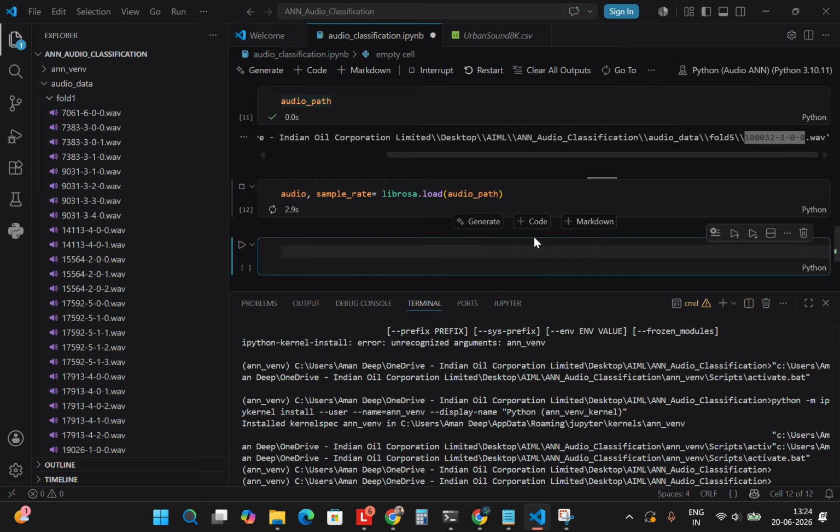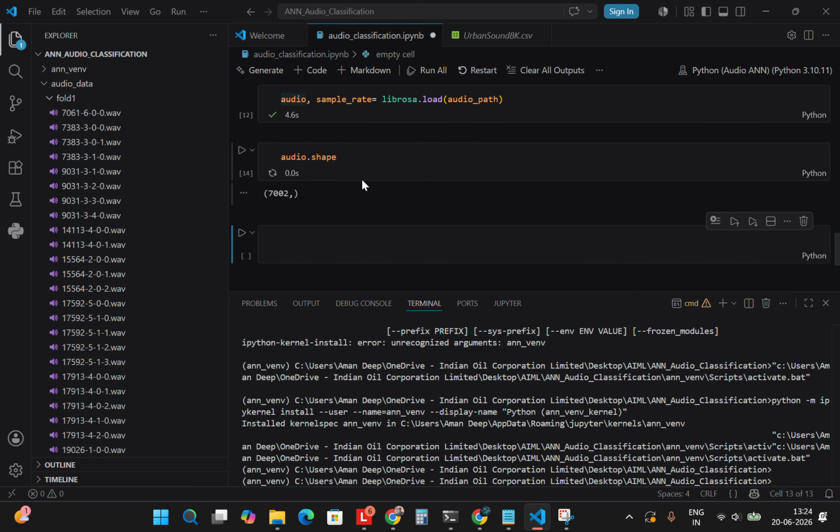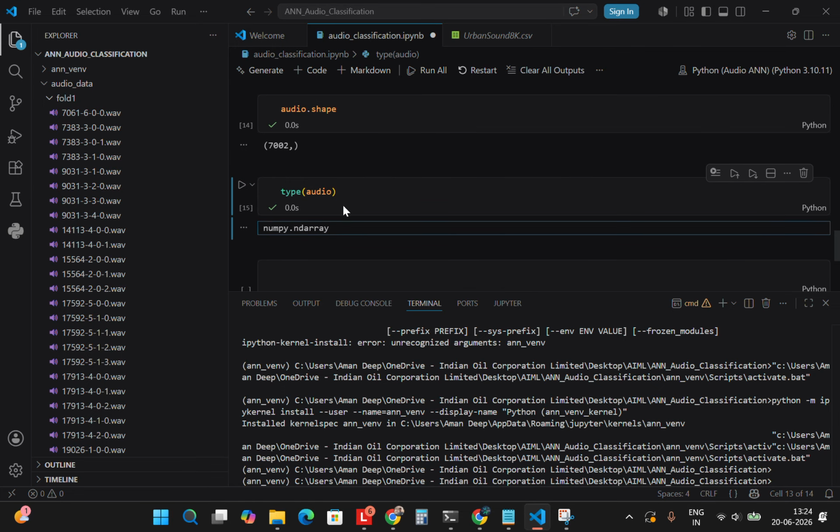It is executing. It will take some time. It is done. So the audio and sample rate, we have two parameters returned. Let us see what it is. Audio, if I simply open it, so many values are there, dot dot dot. Let me check the shape. So there are 7,002 entries. Let us see the type of it. So it is a NumPy ndarray, a one dimension array.